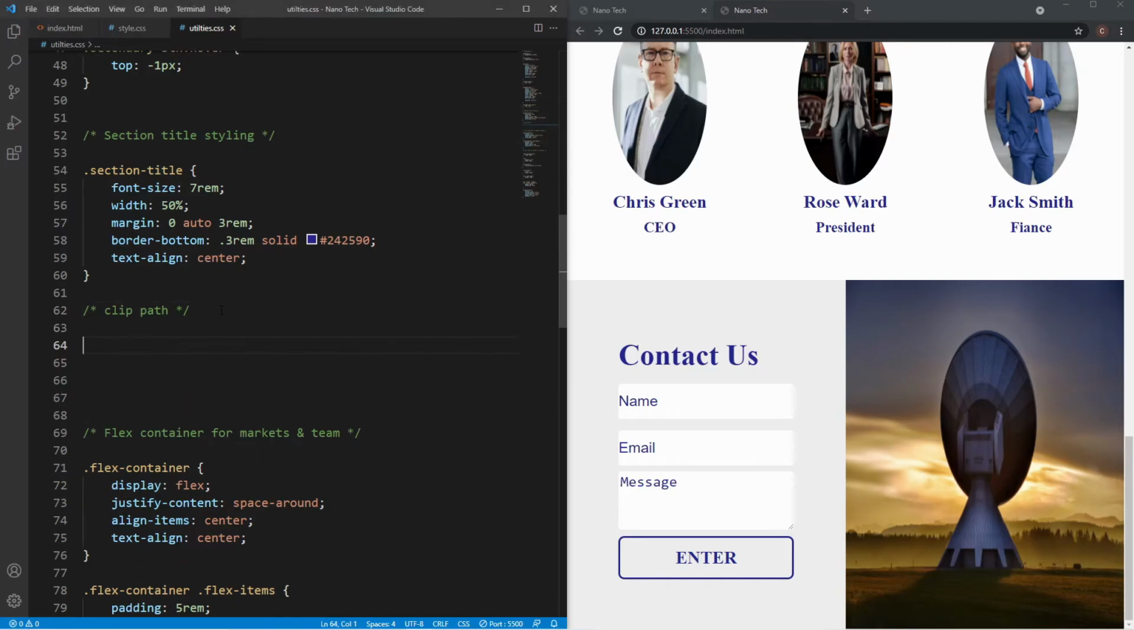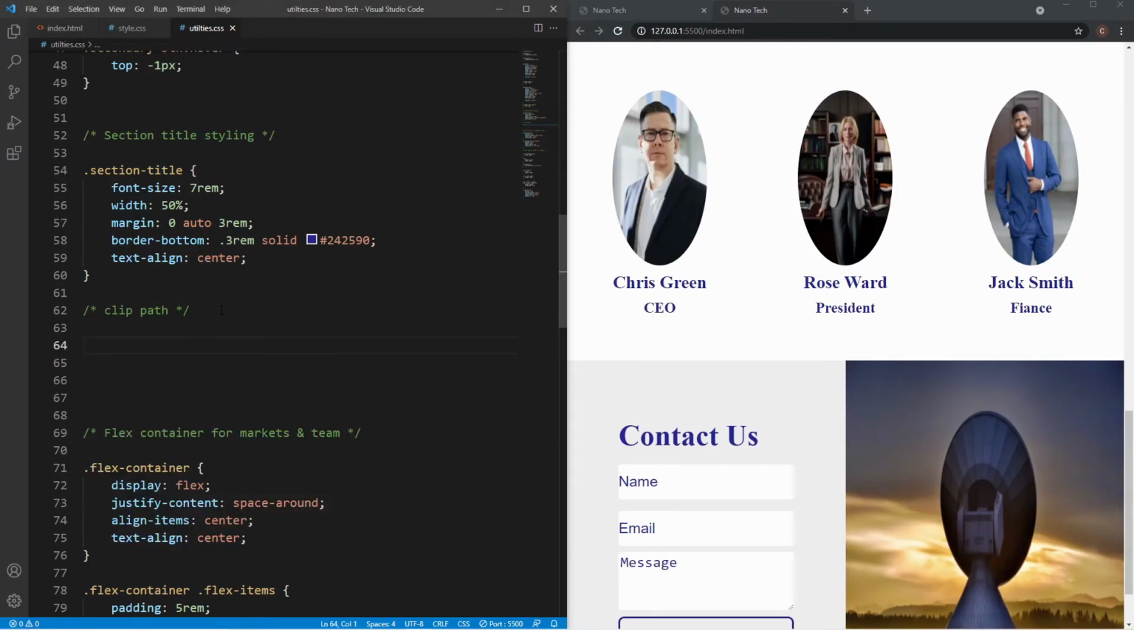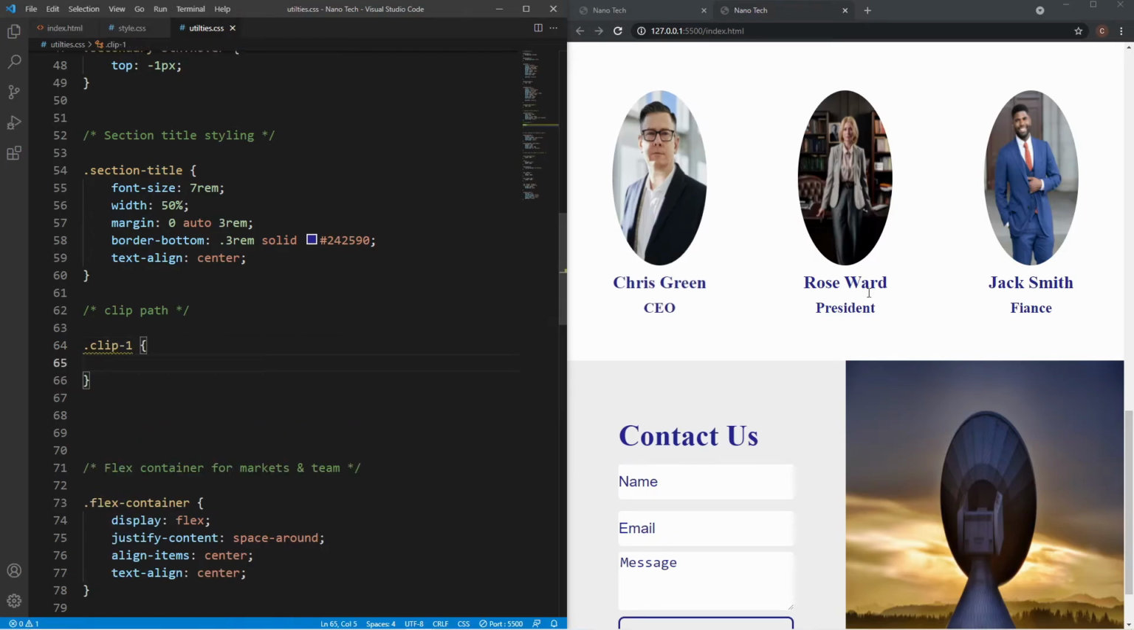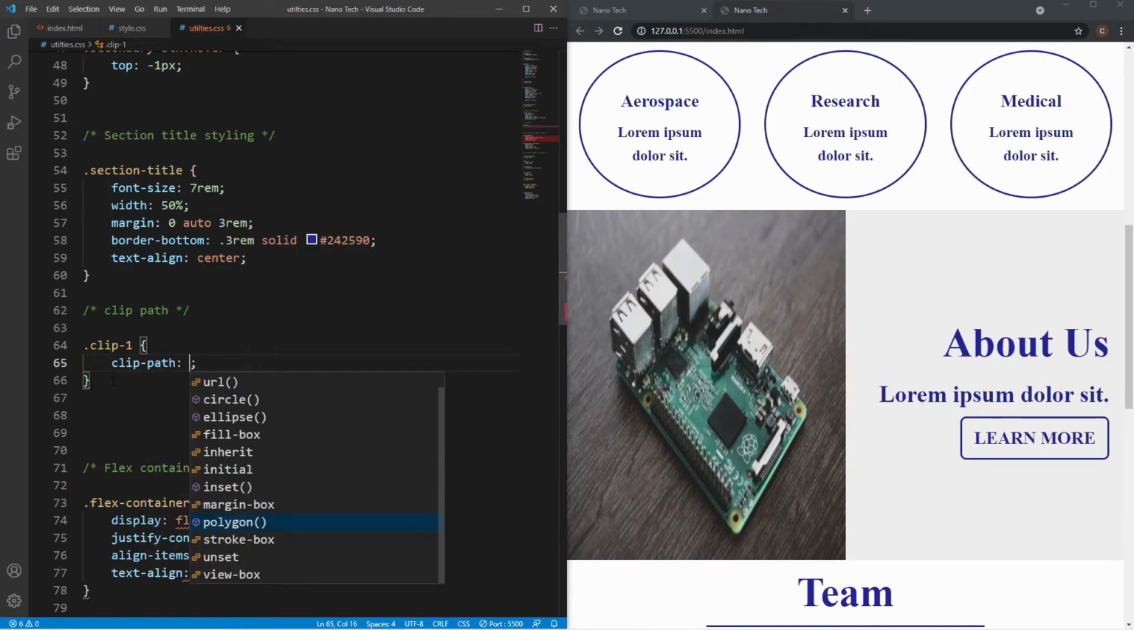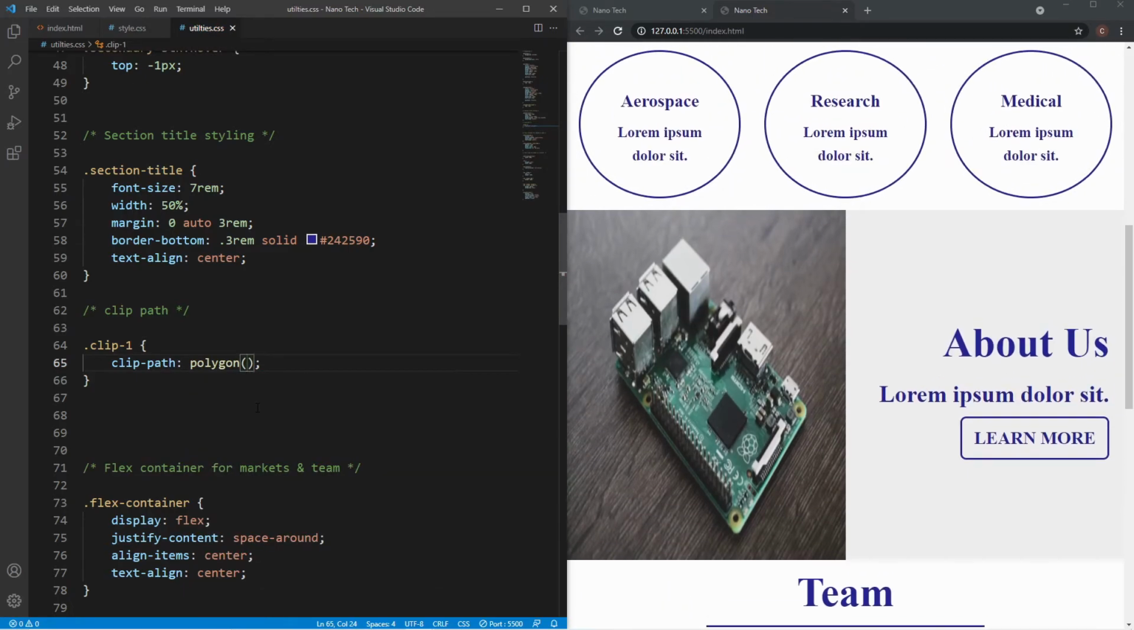So I'm just going to go underneath this comment here, and I'm going to say clip1, which is going to be for this image here. We're going to use the clip path property, and as I mentioned, you've got the polygon, inset, ellipse, or circle. We're going to be using the polygon. Now the clip path property works really similar to the margin and padding property. So you start from the top, then the right, bottom, and then the left. The polygon value takes multiple parameters, and in this case we've got 4 because we've got a square image. Each of these parameters consists of 2 values, the x coordinate and the y coordinate.